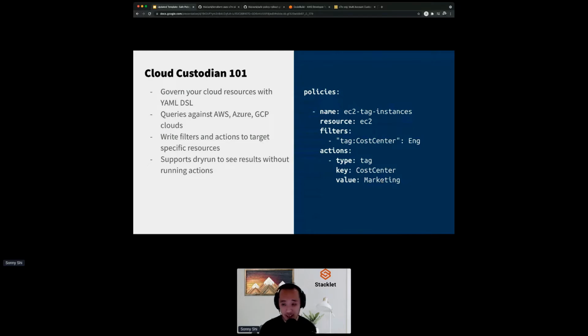So this is great because it allows you to write a bunch of policies very quickly to address all sorts of concerns you have within your organization. Additionally, it allows users to dry run to see results without running actions, as well as a whole other slew of features, but we'll just focus on the dry run bit for now.